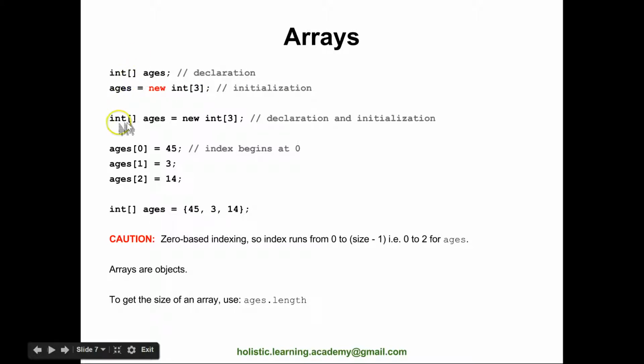Or we could combine these two steps into one step like this: int, then you open and close square brackets, ages equal to new int of 3. As you may recall, array indexes start at 0. So ages of 0 equal to 45, ages of 1 equal to 3, ages of 2 equal to 14. Like this you can assign values to each of your array elements. Or more succinctly, all this can be combined into this notation: int ages equal to 45, 3, 14 within curly braces. Whenever you do this, Java knows this is an array.